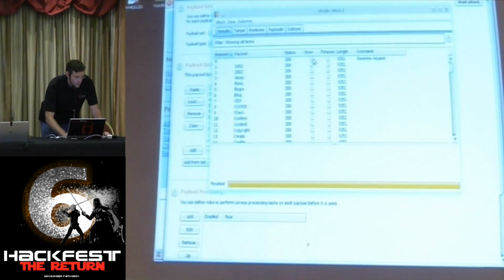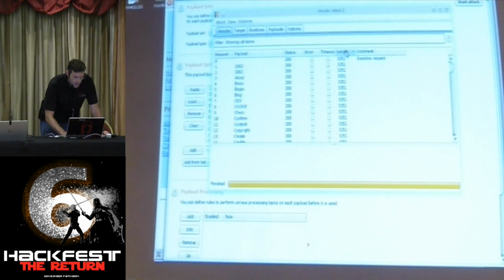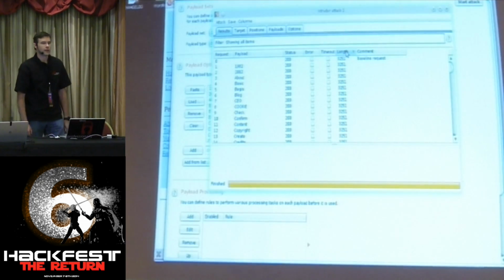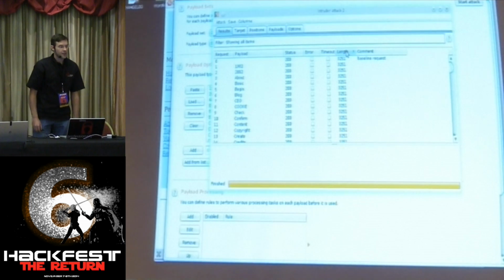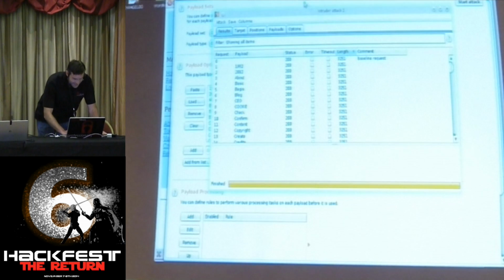And again, we're looking for differences. So we'll look for, has the status changed? It hasn't. Has the length of anything changed? In this case, it hasn't. So we haven't found our password yet. So what do we do? We need another tool, right? I'm full of tools.